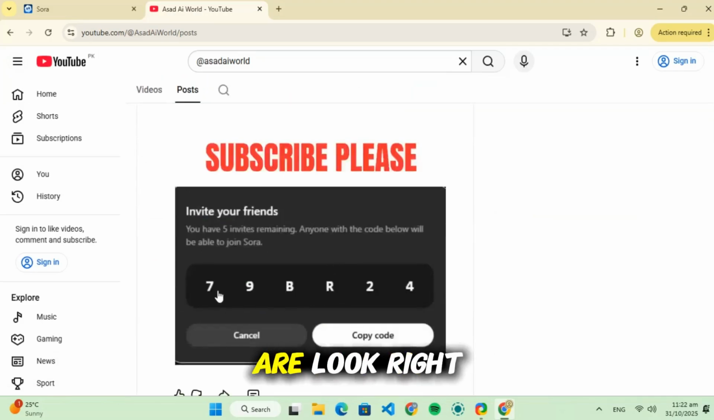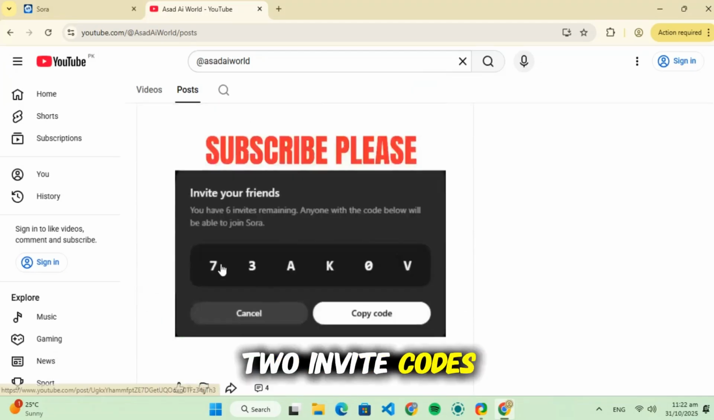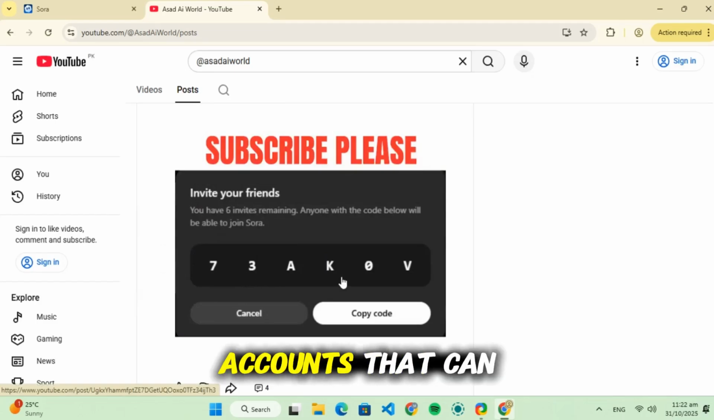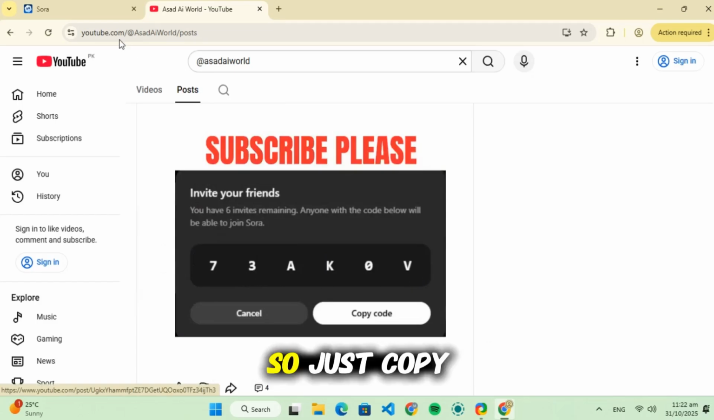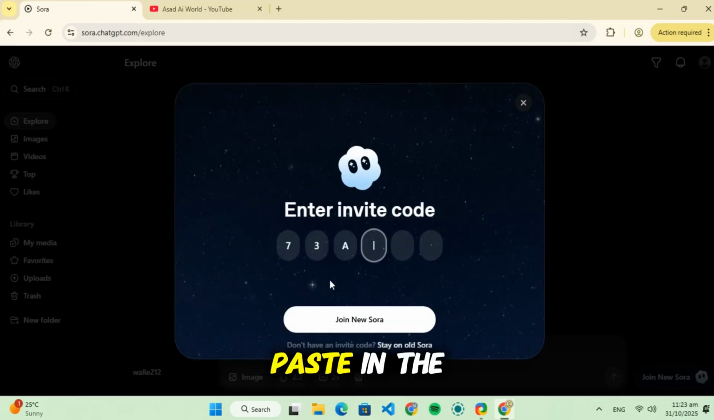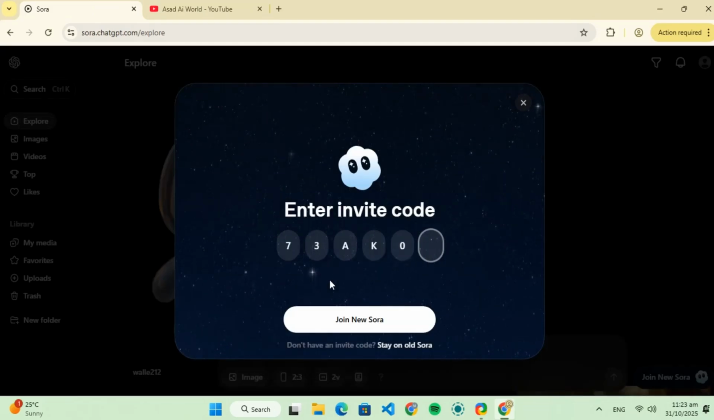And here we are. Look, right now I have 2 invite codes posted. These codes are good for 10 invitations each, so that's 10 accounts that can be made right now. So, just copy one of these codes from my post, go back to the Sora tab, paste in the code, and hit Submit.